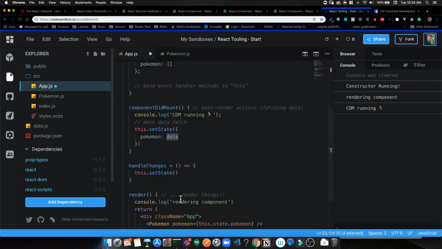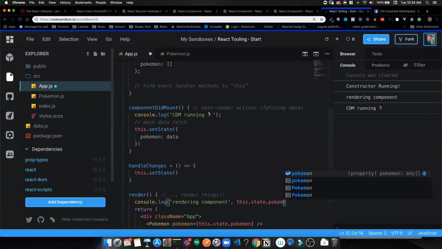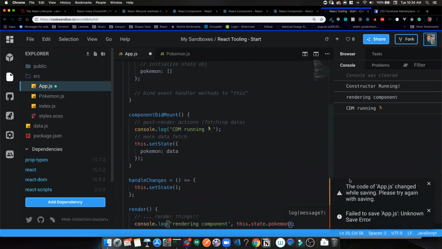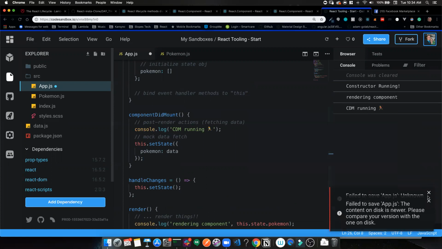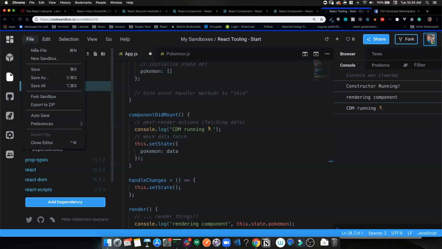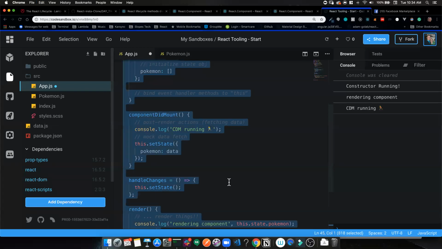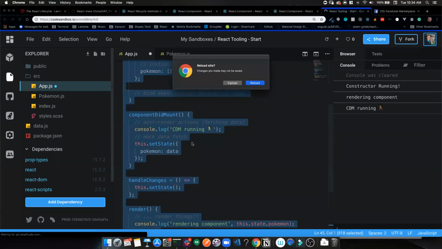So real quick, inside our render function, when our render function runs, what does our state look like? Let's take a look here. We're going to console log this.state.Pokemon. Save, why isn't it saving? Oh man, CodeSandbox has been killing me lately.